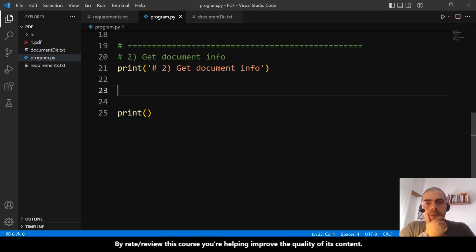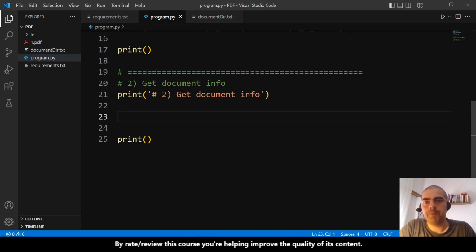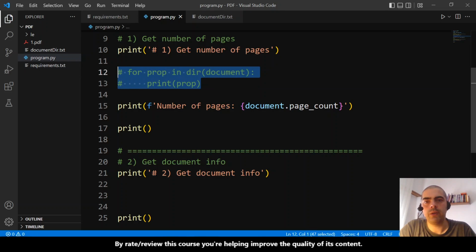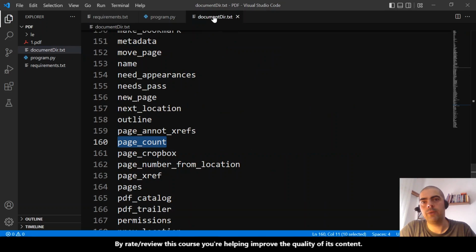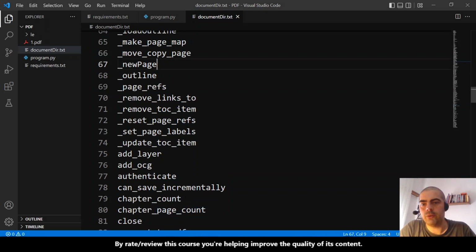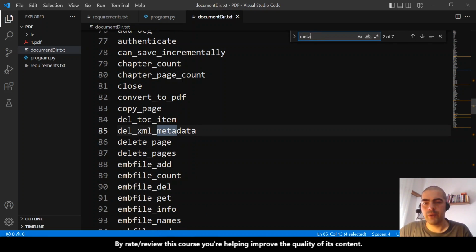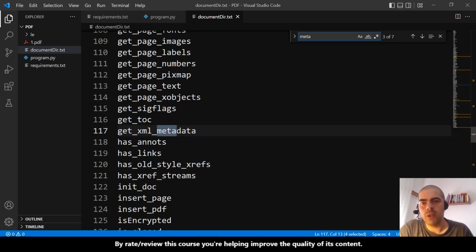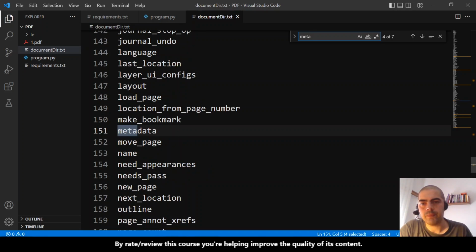I told you in the presentation, in the beginning, we wanted to get the metadata from these, right? And if you remember, we did these to print the properties of the document, and I saved that here in this document.txt. We can search here for meta. We have del XML metadata, is not this what we want. Get XML metadata. We have metadata. Okay, we have this one.